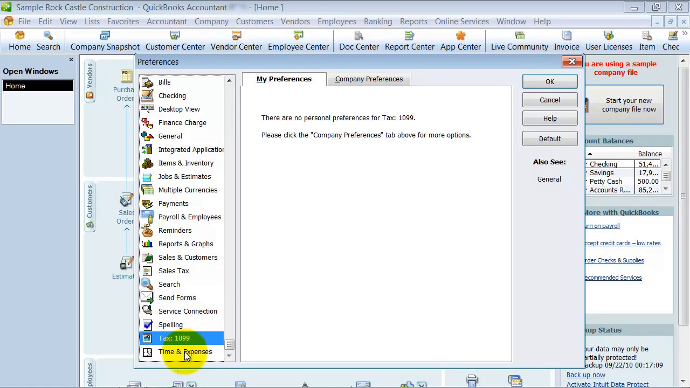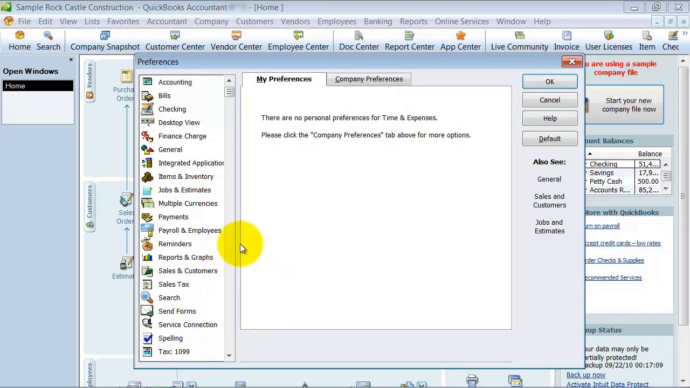No tax 1099s and no time and expense preferences for my preferences. So there's a lot. So as an individual, you can come in here, set up your preferences so that they are set up the way that you want and the way you want QuickBooks to function.